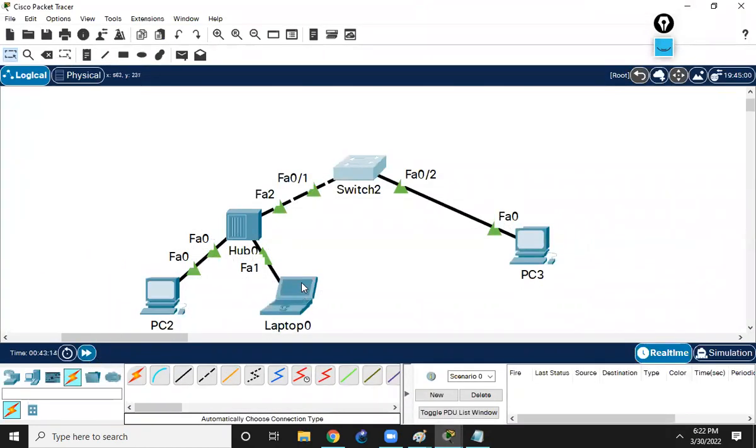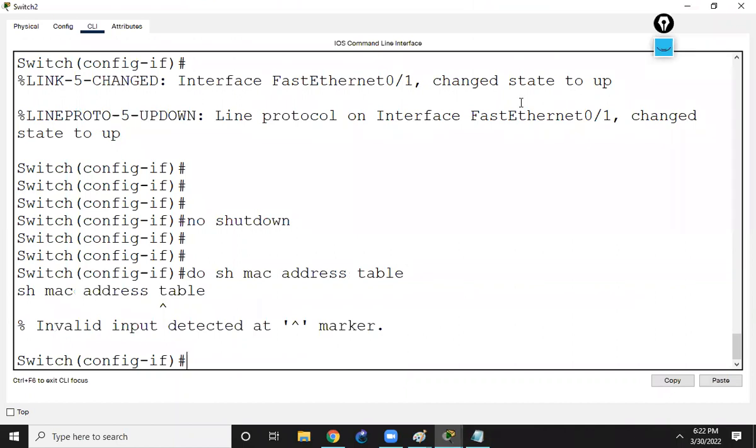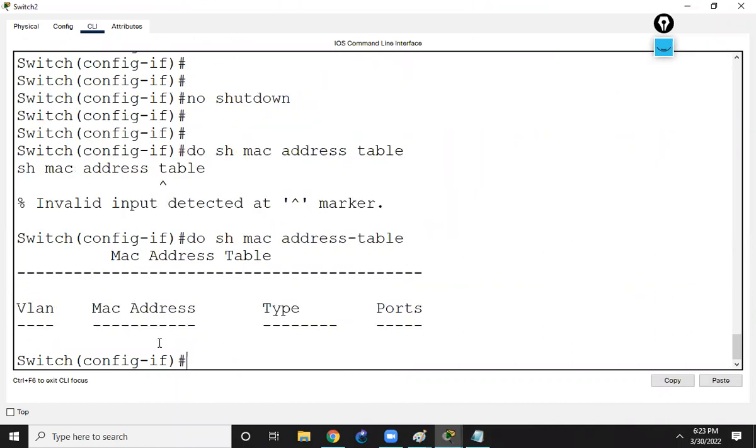So if this laptop is trying to communicate, and you run do show mac address-table, which is the command to view the MAC address table, you can see that nobody is there in the CAM table.